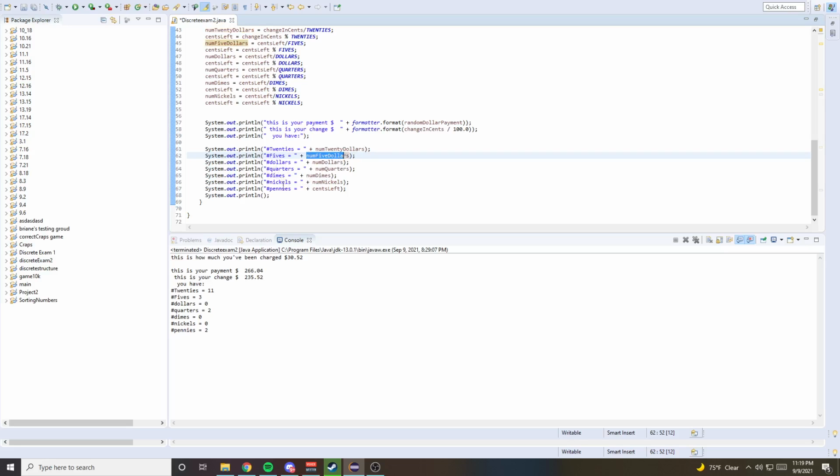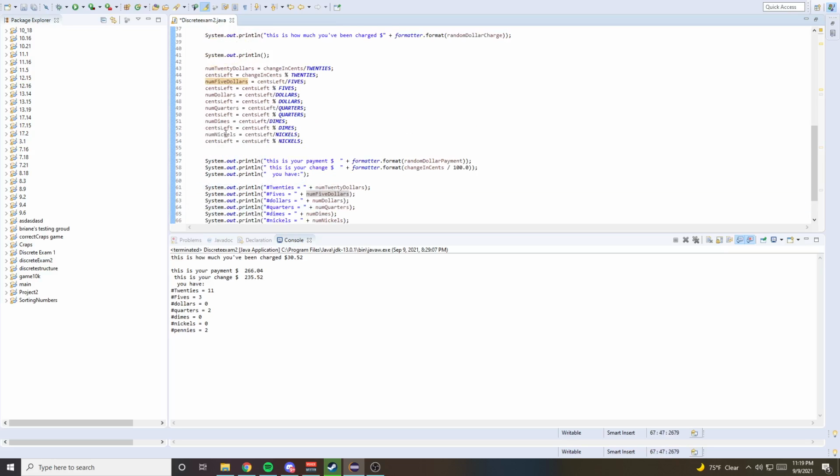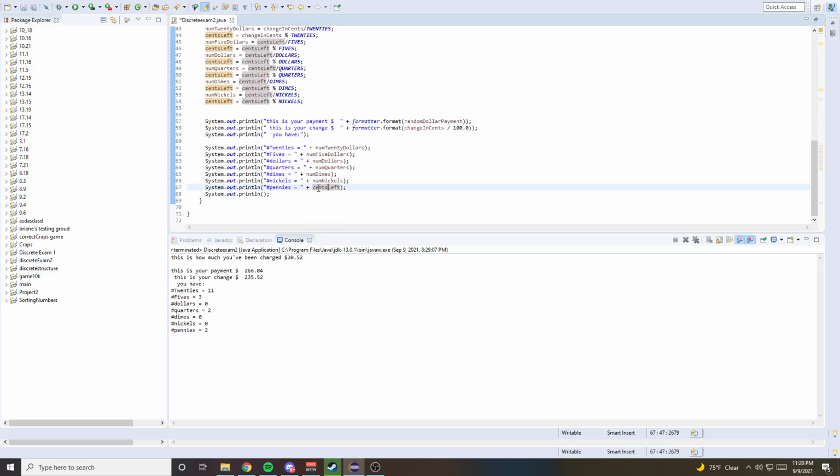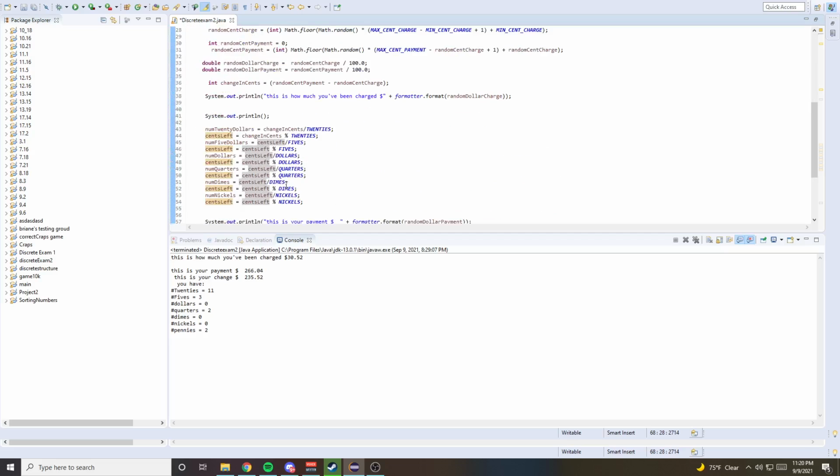Dimes, nickels, pennies, and then that's how much is the cents left, which is why there isn't a pennies. It goes dimes, nickels, there's no pennies, just because you just use the cents left from there, which is the number of pennies, and then there's just a space here. And so I'll just run it right here.